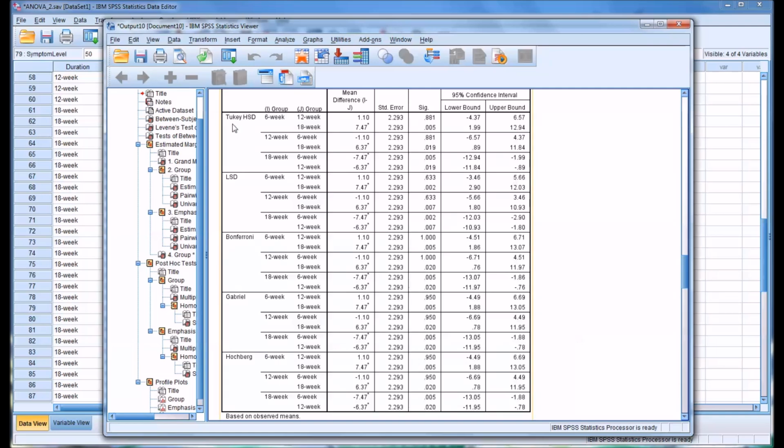If we look at Tukey, we can see that between the 6-week and 12-week group, we do not have statistical significance. There's no statistically significant difference between those two groups. But between 6 and 18, there is, and between 12 and 18, there is. Even though the significance levels are different for all these post hoc tests, except for the last two where the results are the same, the conclusions we would draw are all identical.